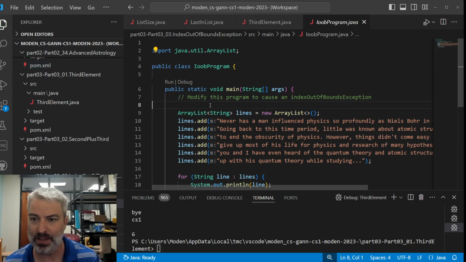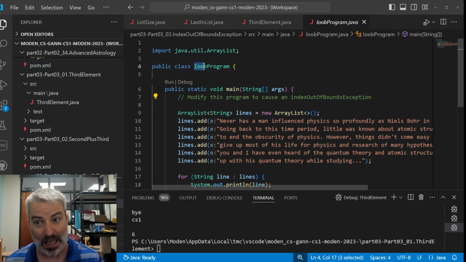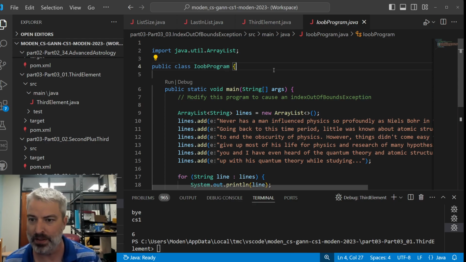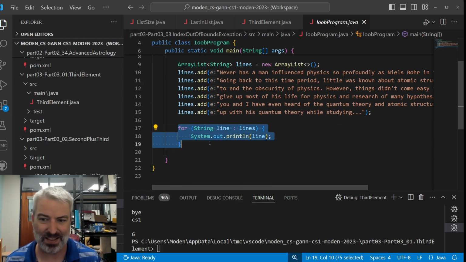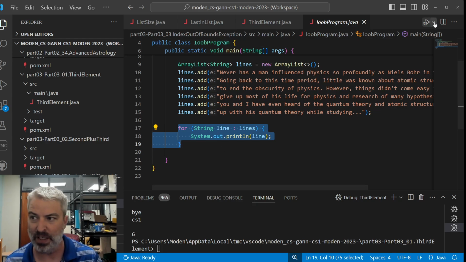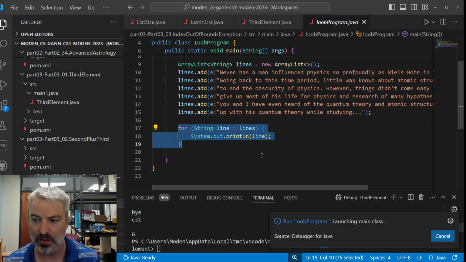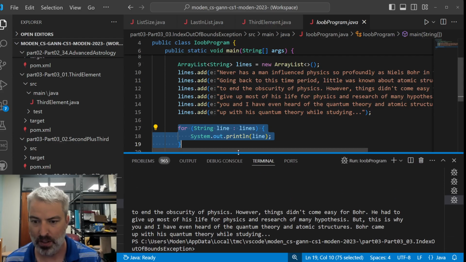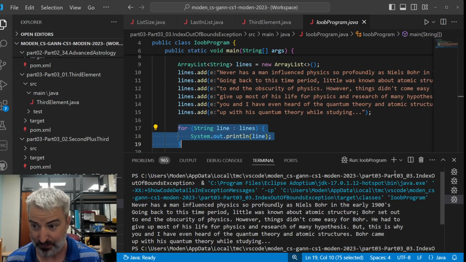So let's look at this. This program is called IUB index out of bounds program. Like maybe they could have spelled that out, but that's not really my choice. Let's take a look at what this is asking you to do. This set of code, I would rather they left this out, but this is just going to print out all the stuff in our array. Let's just run it and see. You can at least see what's happening here. It's going to print out this whole stuff. I don't know, Niels Bohr.